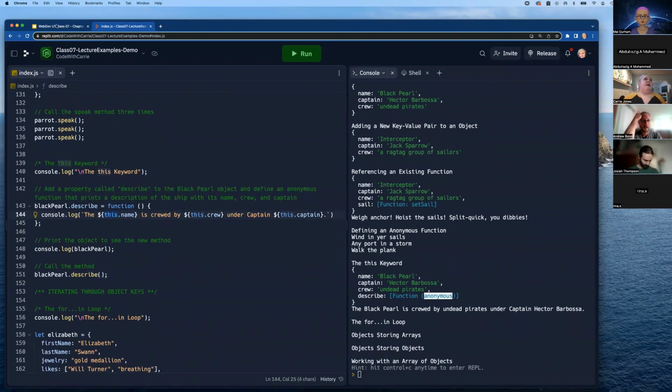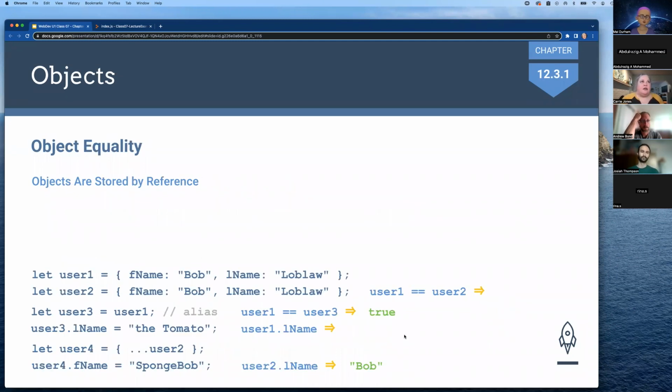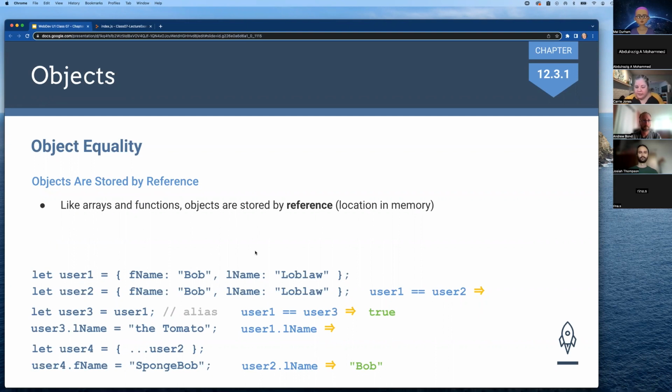Awesome. Okay. We have one more little thing to talk about that I'm actually not going to do any live coding on, and then we will take some questions. All right, so just a short word on object equality. Much like arrays and functions, objects are stored in memory by reference, which means that you can't use the traditional equality check the way you might think you can. They can have the exact same properties and still be unequal.